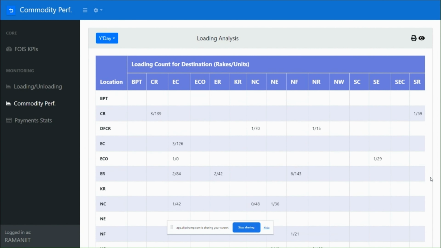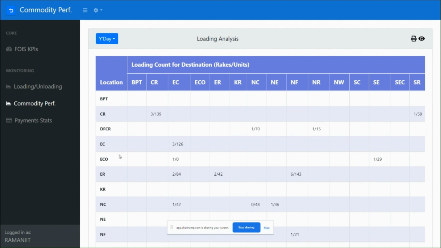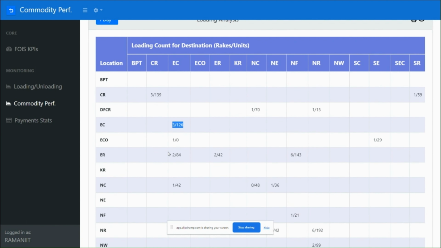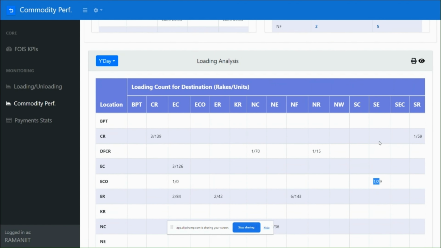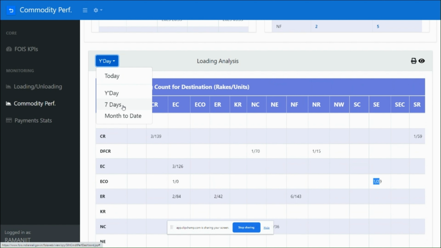Then loading analysis. Yesterday, which zone has loaded how many rakes and how many units for some other zone? So like for ECO as a loading zone has loaded one rake for East Central Railway and one rake for South Eastern Railway. Period may be changed here.